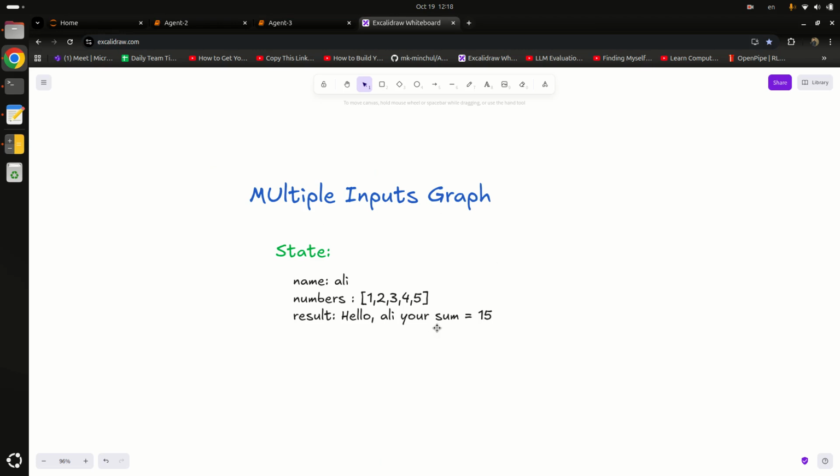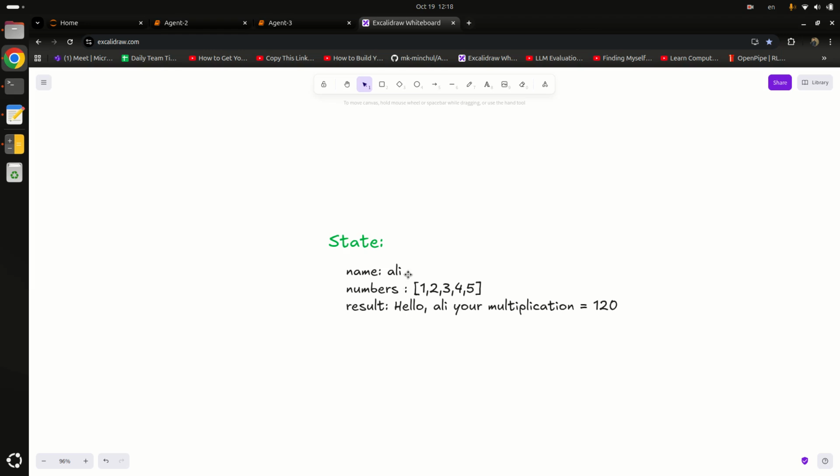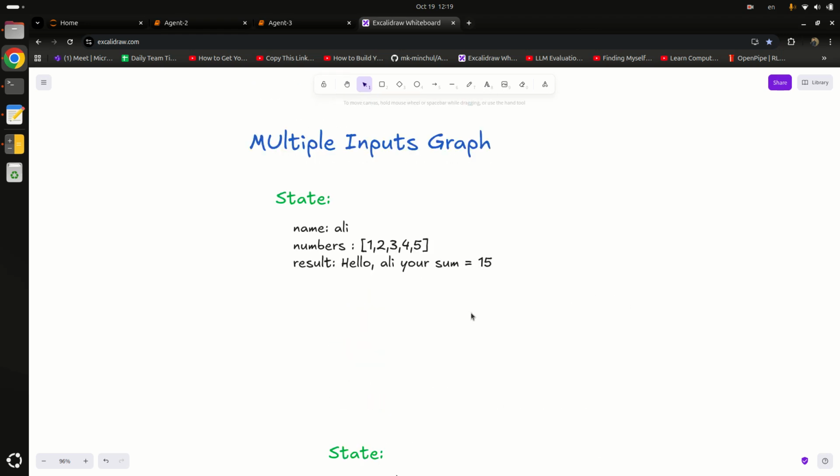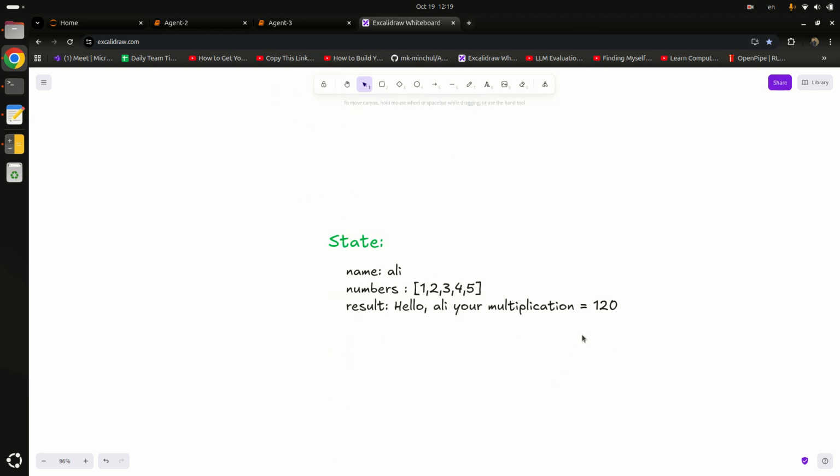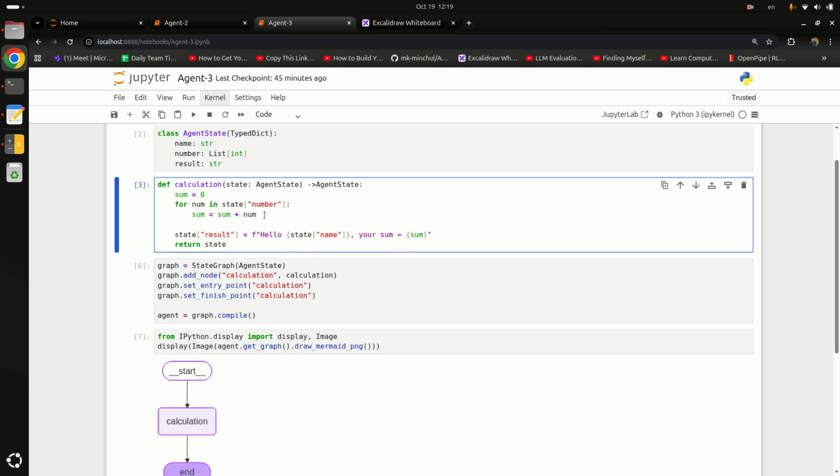Now I have an exercise for you guys. Basically if you type some name or some numbers like 1, 2, 3, 4, 5, it will say hello, your name may be Ali or Bilal. It will say hello Ali, your multiplication is equal to 120. So instead of sum, it will say your multiplication is equal to 120. What you basically have to do is update this function so instead of sum, it will do multiplication. I believe in you, you can do this task.